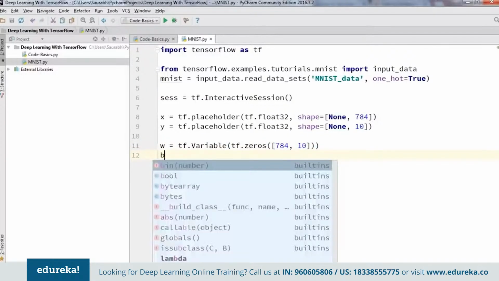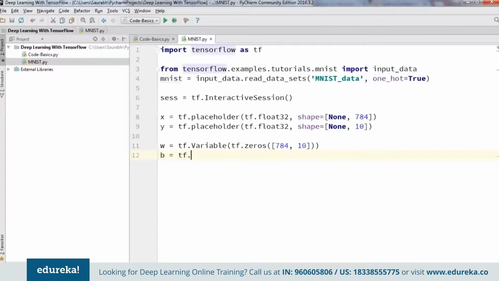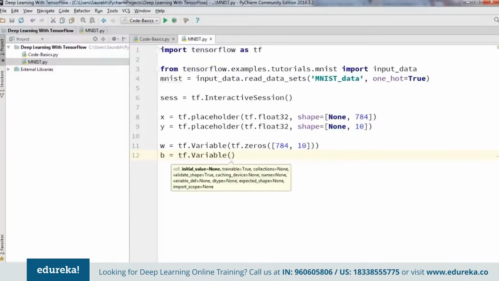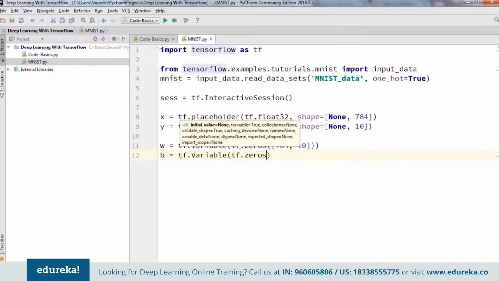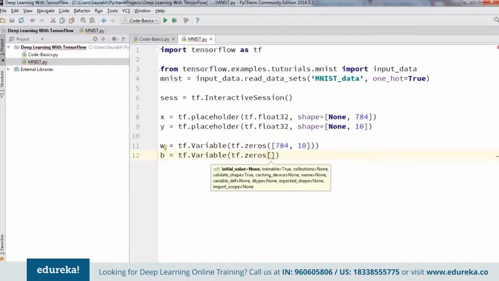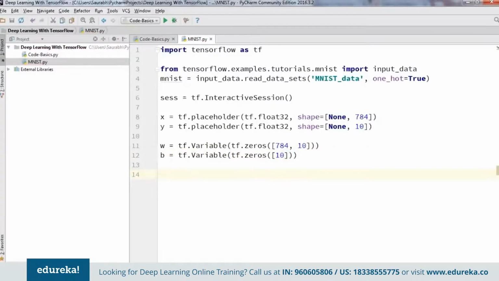Similarly, when I talk about bias, it'll be b equals tf.Variable, tf.zeros, initialized to zeros, and the shape will be 10. We pass the initial value for each parameter in the call to tf.Variable. Over here, as we can see, we initialize both W and b as tensors full of zeros. W is a 784 cross 10 matrix because we have 784 input features and 10 outputs. And bias b is a 10-dimensional vector because we have 10 classes.